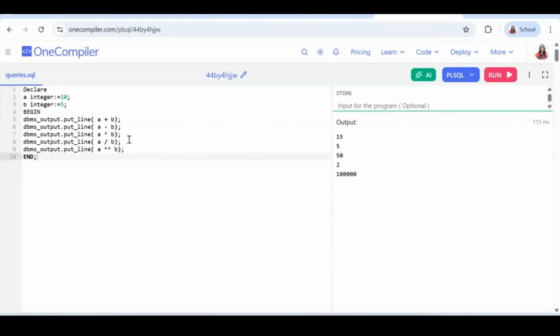Like this, you can put direct values in this function, or you can assign variables and then write the operators with the operands, and you get the result. So there are many methods.